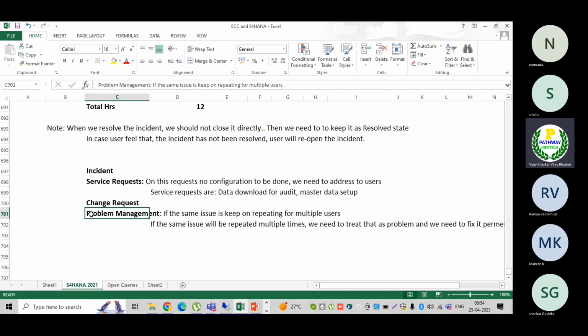We need to prepare separate documentation on why the problem has arisen: what was the issue, and what is the solution we have provided. Then we need to attach that document into the ticket tracking tool and publish it. When I say publish, it will be visible for all the users, so that issue will not arise going forward.